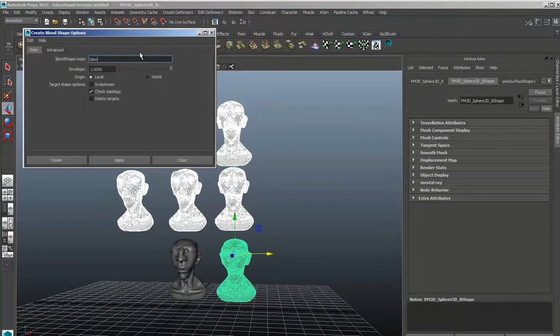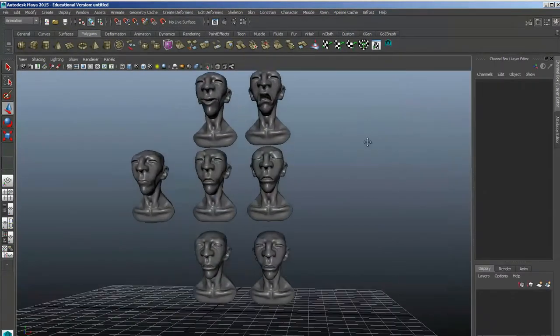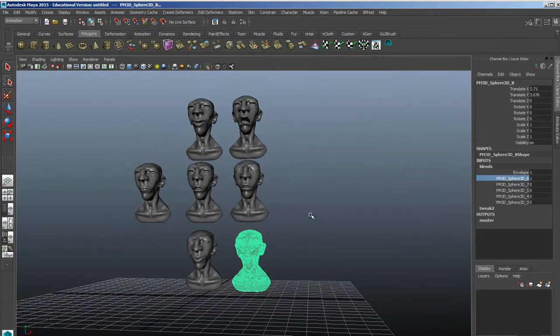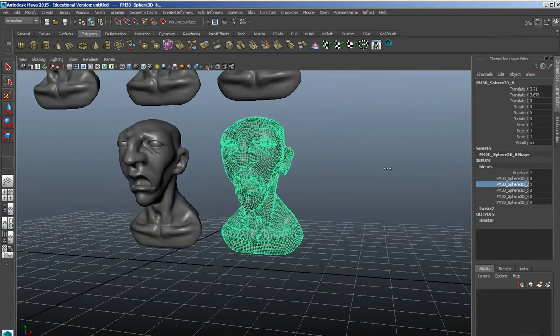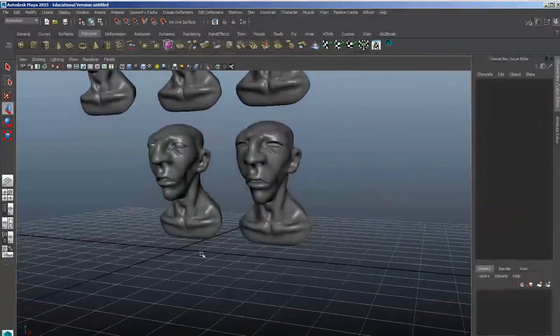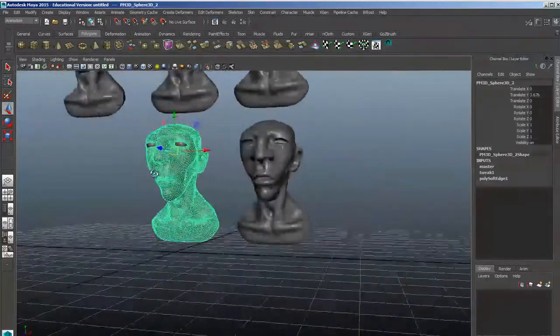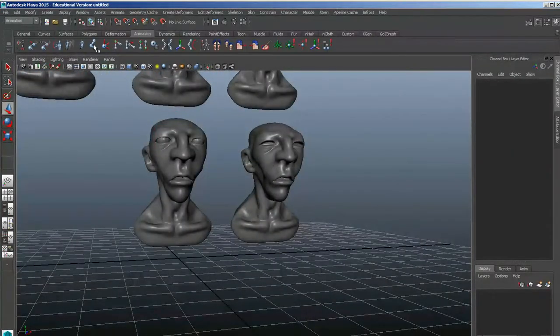Make a new blend shape for them, and they're going to go over to the slave blend shape character, and everything that moves that guy is going to move my main character, which would be rigged. Okay, so the blends are all set up to go.